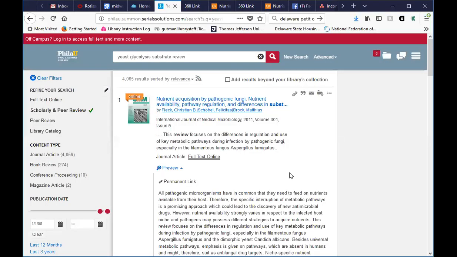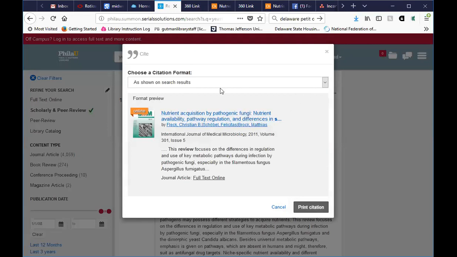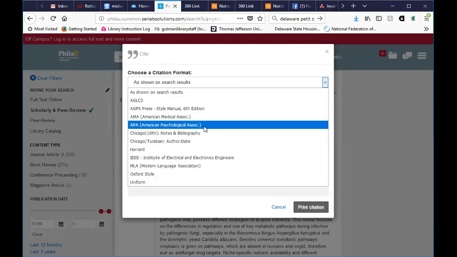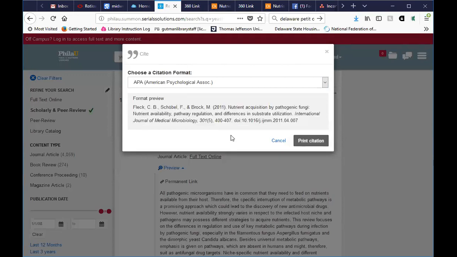If you do decide to use an article for an assignment, be sure you properly reference your source. Summon can help with this. Returning to the results, if you click on the quote marks next to the entry, you can then choose a citation format, such as APA. This will generate a formatted reference that you can copy and paste into your document or reference list.